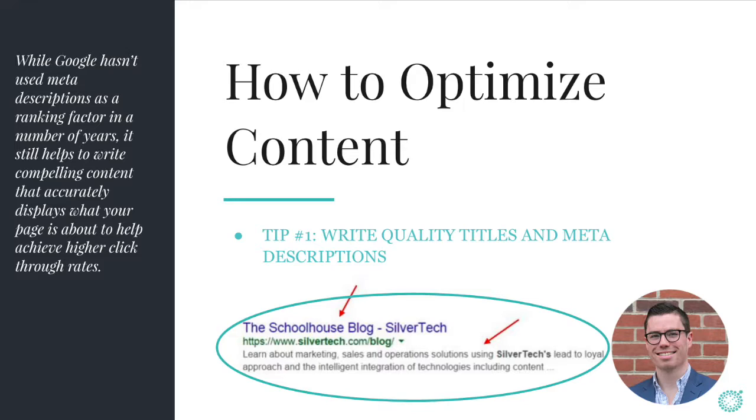What can actually have a really big boost to your SEO juice in general is that top meta title right there. And you can see in the slide, it's the Schoolhouse blog Silvertech. So usually what you want to try and have there is your brand, so Silvertech or whatever your university name might be, a detail about what that page is, and then sometimes maybe a secondary detail as well.